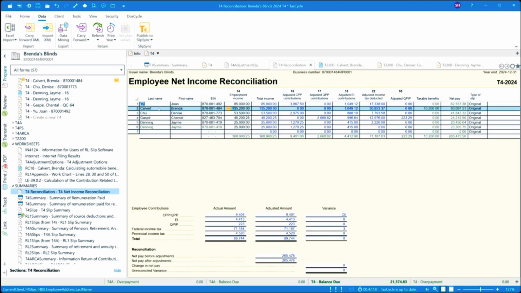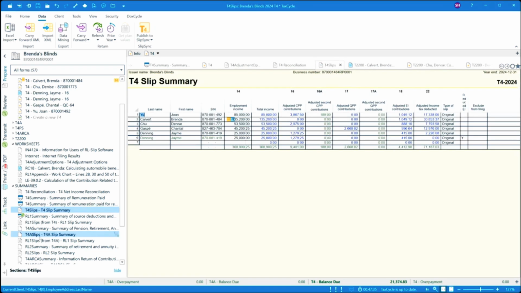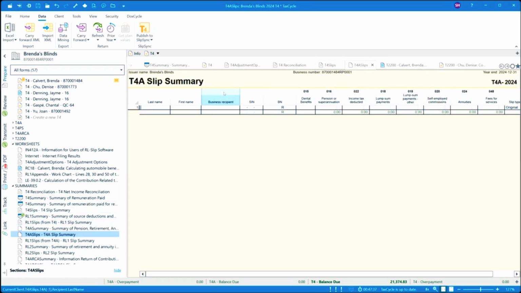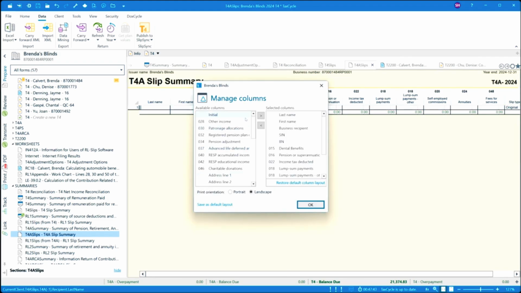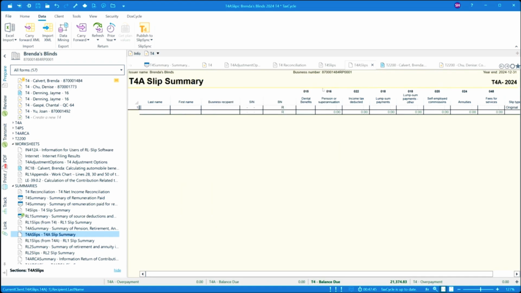Everything you see in black here, you can input here. It's going to use that same information in the T4 slip. So you can also use this as a data entry form. That is also the same with the T4A slips here are similar. So anywhere where you see a layout like this, you can manage the columns. You can use this as an input table as well.